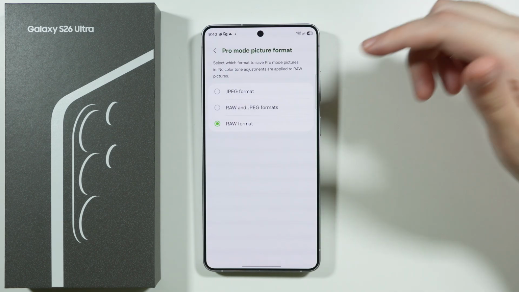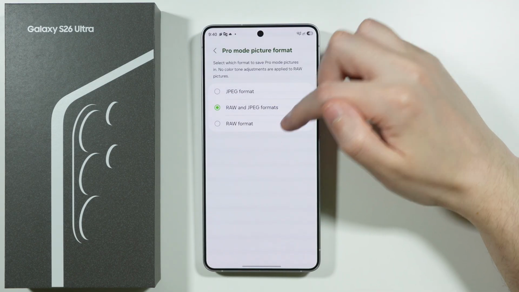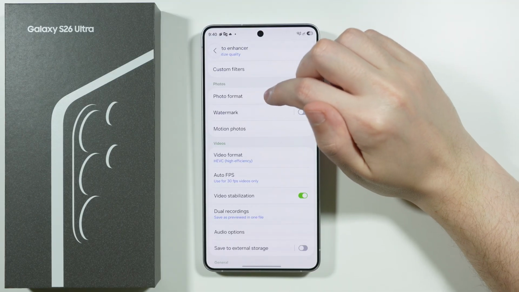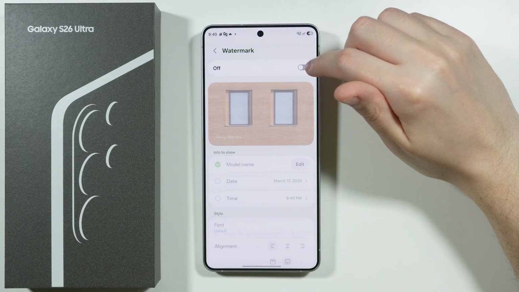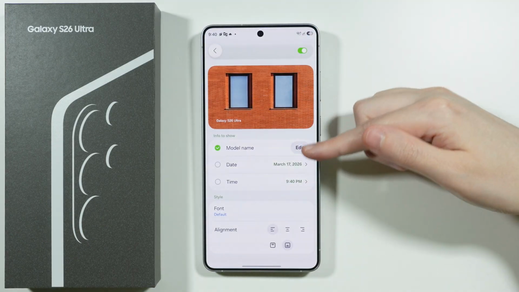Then we have the photo format option, where you can enable high efficiency pictures, and also you can toggle the RAW format for the Pro mode. By default we use the JPEG format, but you can toggle RAW and JPEG, or just RAW format. Next, we're gonna go to the watermark option, and in here of course we can just enable or disable the watermark, and also we can customize it a little bit as well.